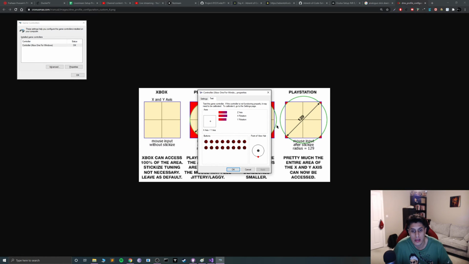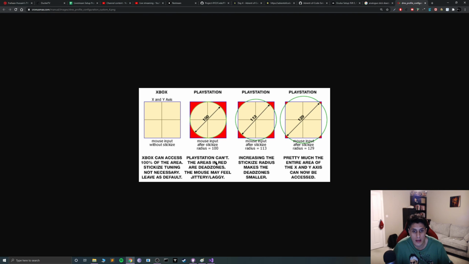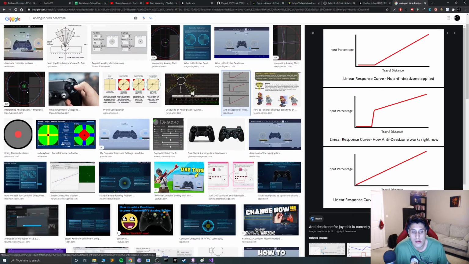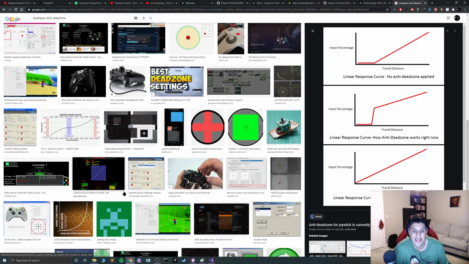Very interesting, let's just say that. Okay. Increasing the stick height raise makes the dead zone smaller. Pretty much the entire area of the X and Y axis can now be accessed. So it goes from 100, 113, 129. Yeah, so probably something along these lines. Oh. Very interesting.